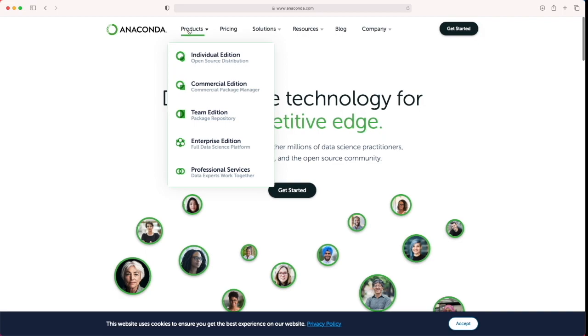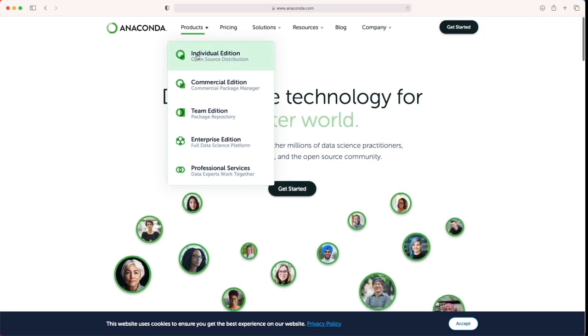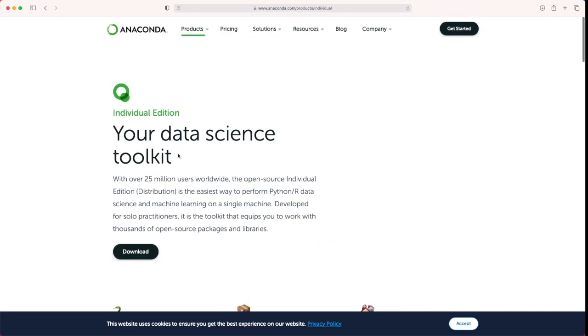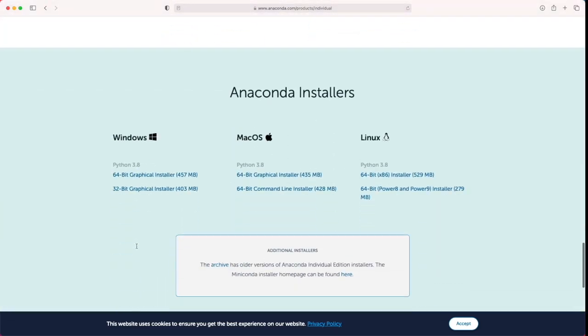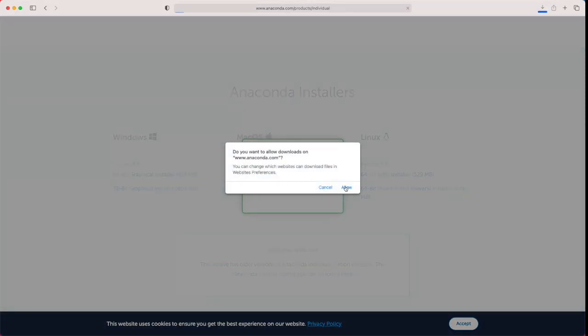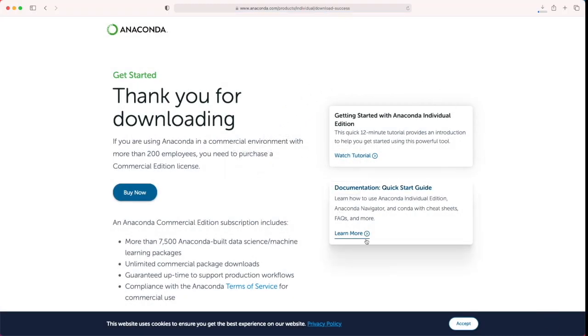And under products, we will go for individual edition. Click download, which will take you to the bottom of the page. Then you select which operating system you have and select the graphical installer. For Mac users, click allow to continue to download the installer file and just open the installer file from your downloads folder.